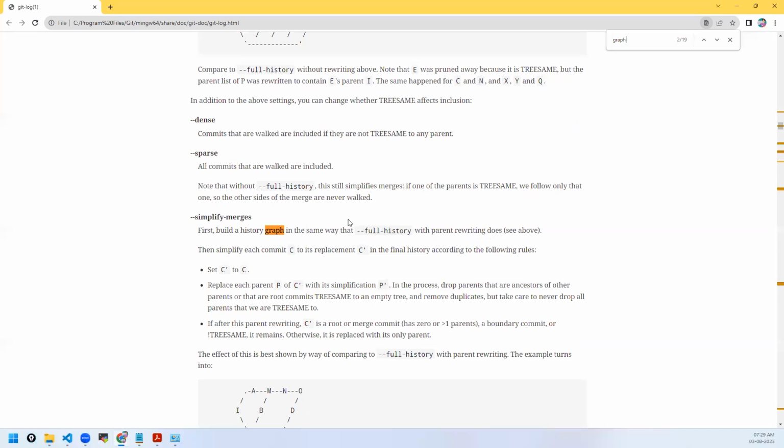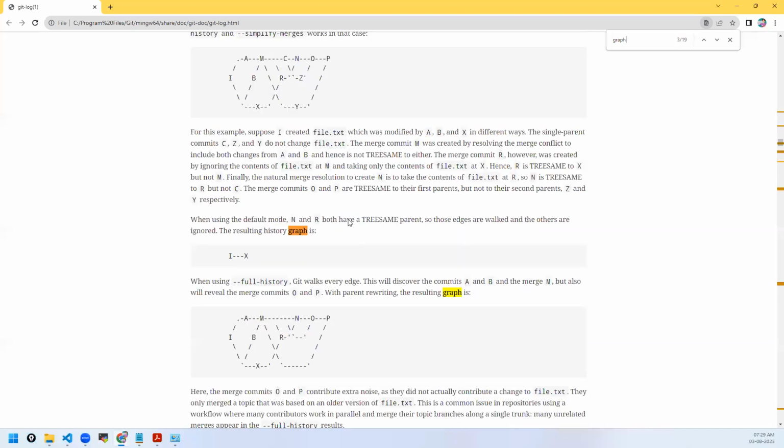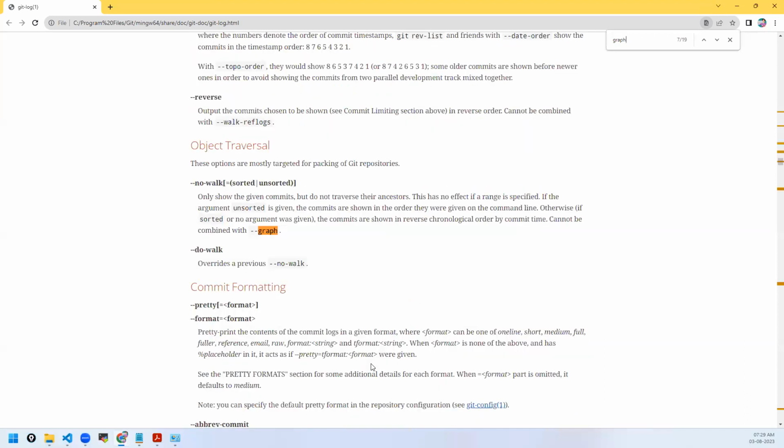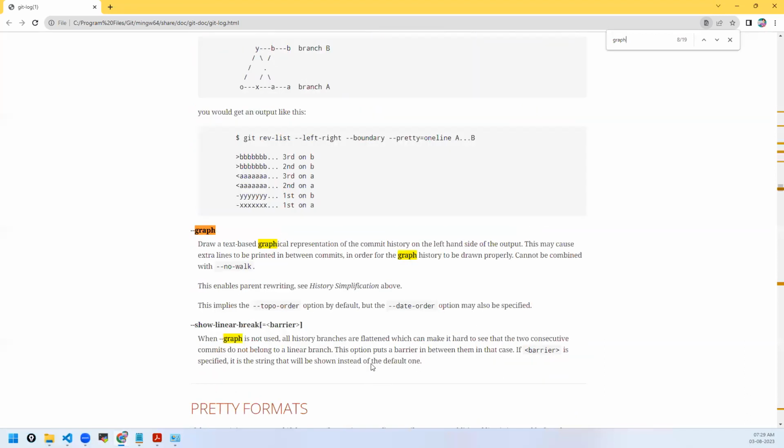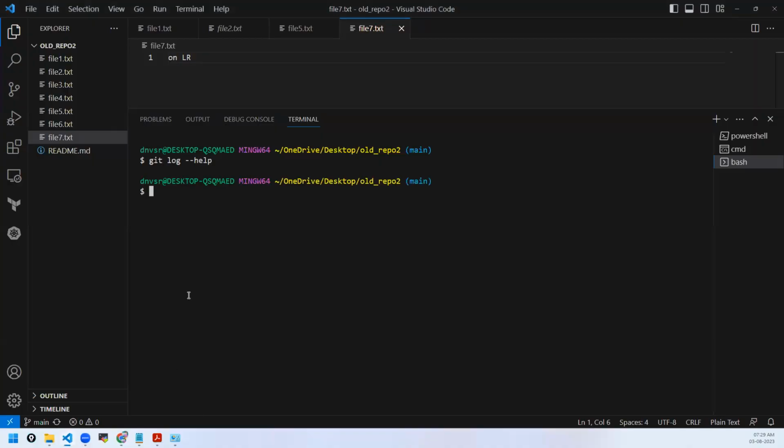It was showing the parent commits, child commits kind of thing. Tree same, resulting the tree. See, this kind of tree it was showing. Draw a text-based graphical representation of the commit history on the left-hand side of the output. That's what is happening, right? This may cause extra lines to be printed in between commits in order for the graph history to be drawn properly. Cannot be combined with some other flag. It was just trying to show the commit history.